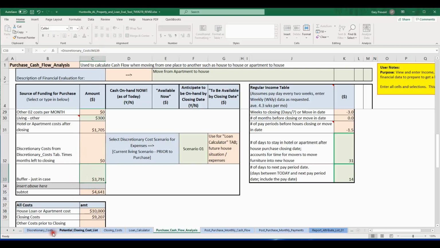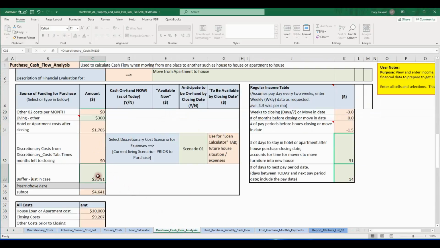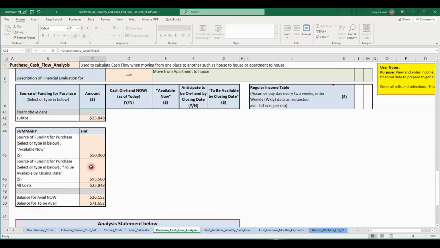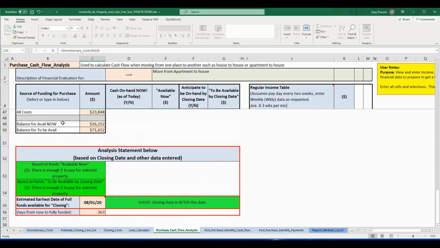So how much buffer do I want to have? So M, you're in this column here, 139. I say I want to have this additional amount reserved just in case. So let me go back to the tab. And so it's to say reserve that money amount, don't include that in the totals. And so now it has some totaling here and your eventual costs. And at the bottom here, your balance available now and a balance available upon closing.